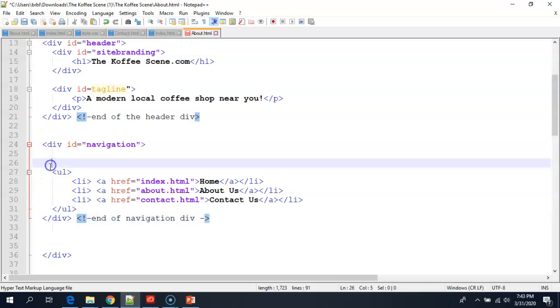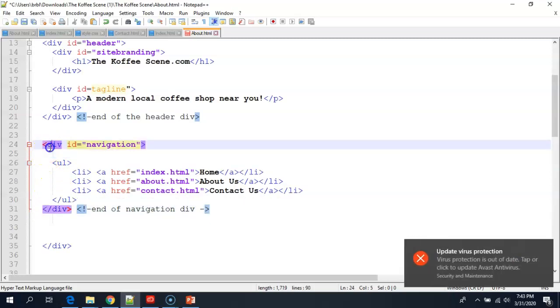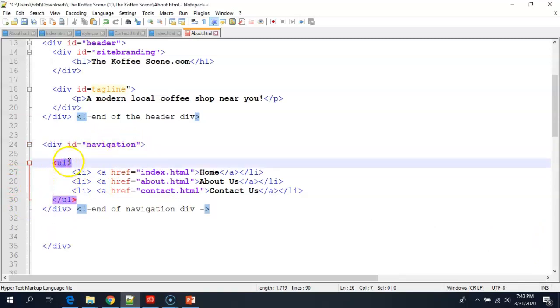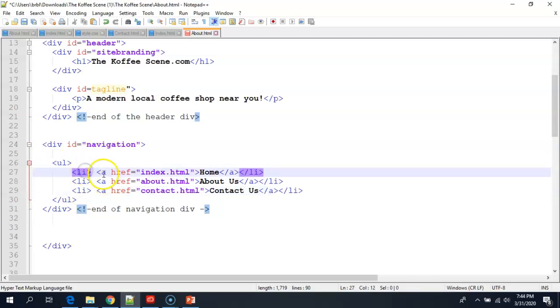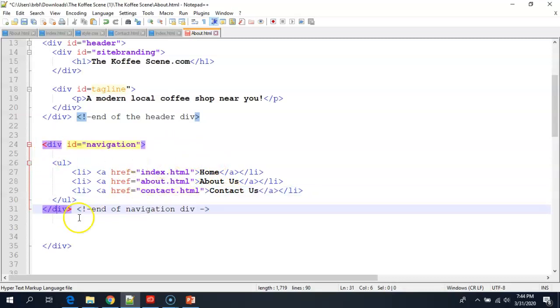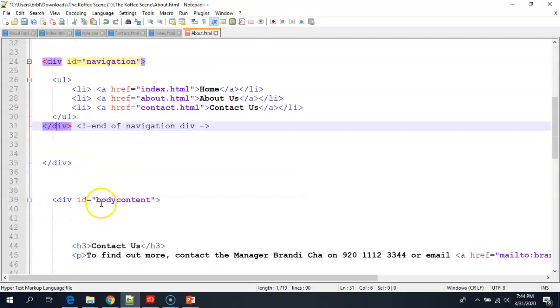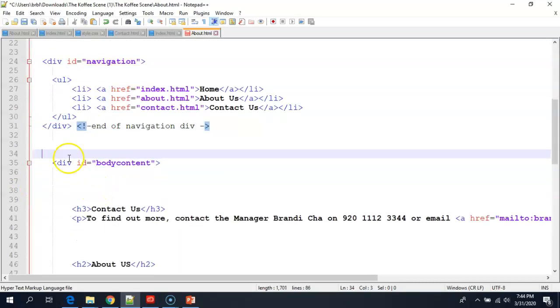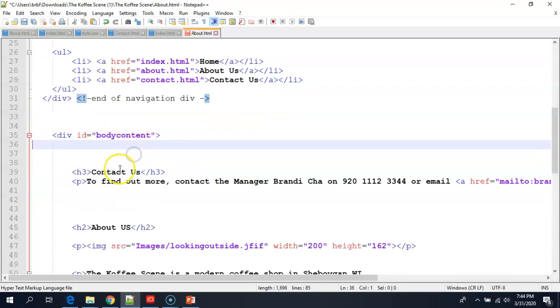So now you have in your navigation, in a div called navigation, an unordered list that contains 3 list items. They all open and close, and each is anchored with a closing anchor, and home goes to the index page, about us, contact. So that's all great. So that's what your navigation should look like. This is just a spare one now. Then you start with your body content, which is great.